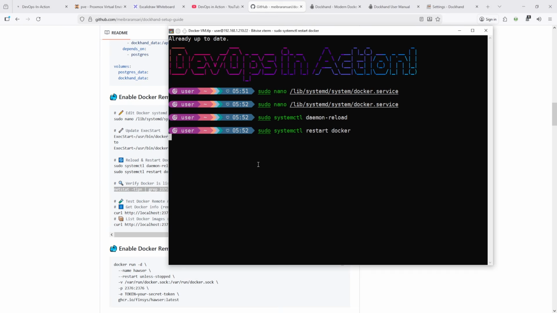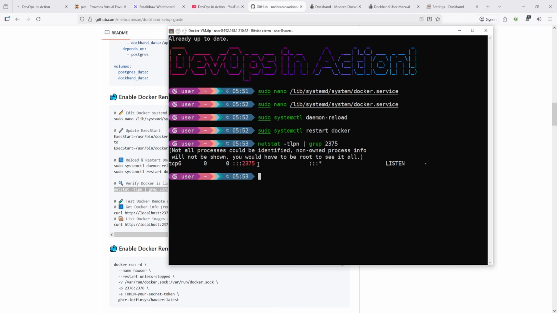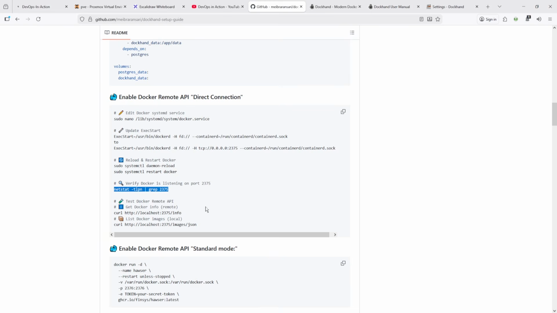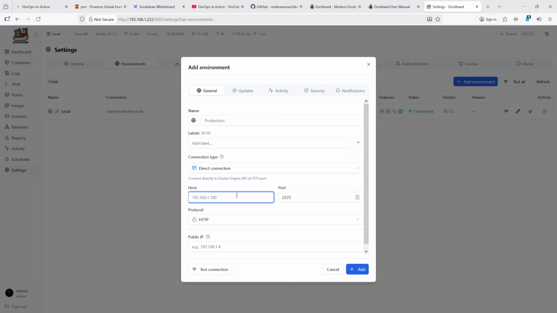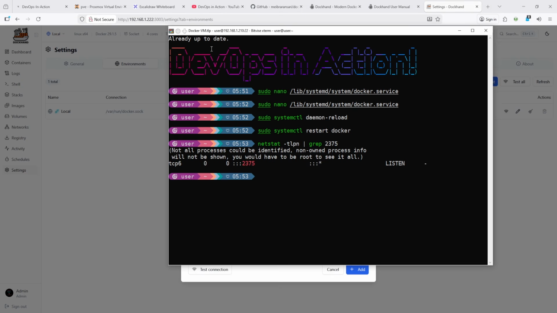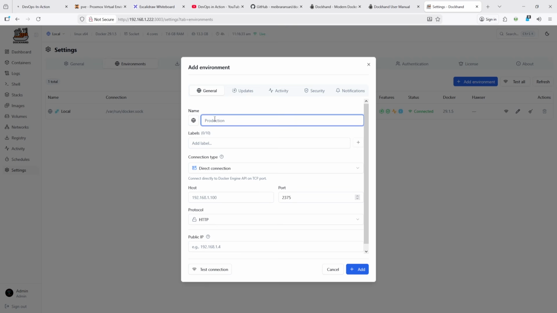So it takes some time because there are multiple containers already running on this VM. Once it's done, you can see it's listening, right? So this IP is 1.210. Now I want to connect with the direct connection. Put the proper name, like my VM name is Docker VM.